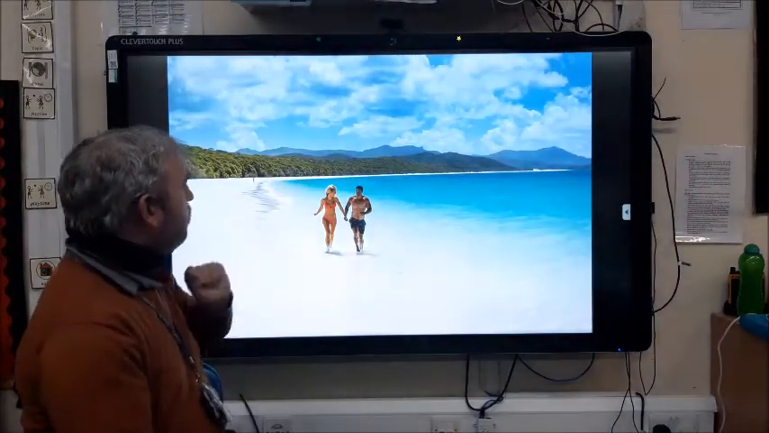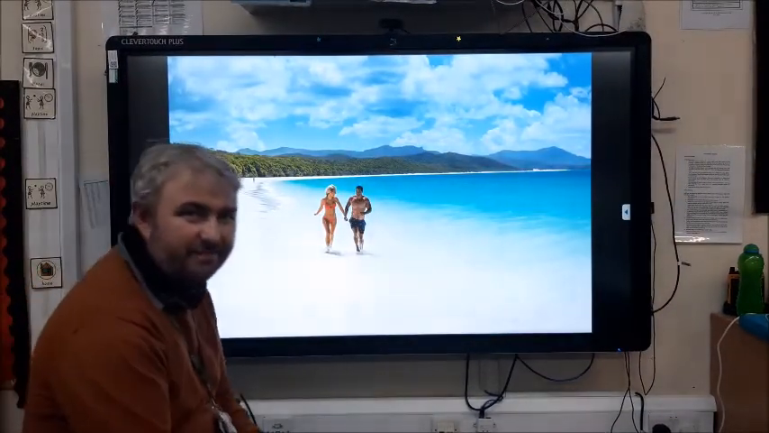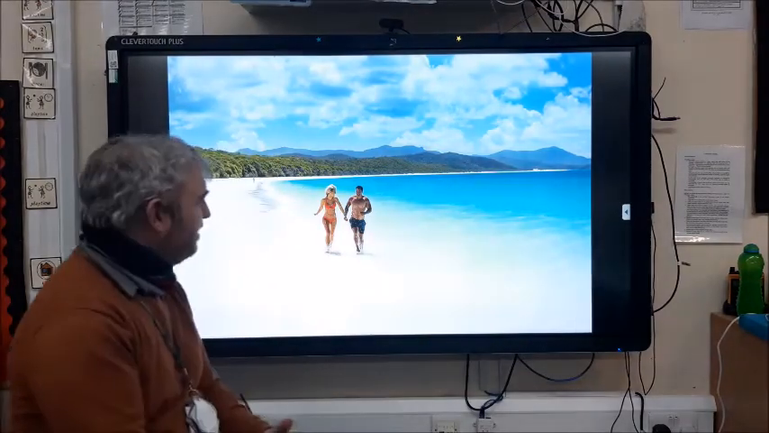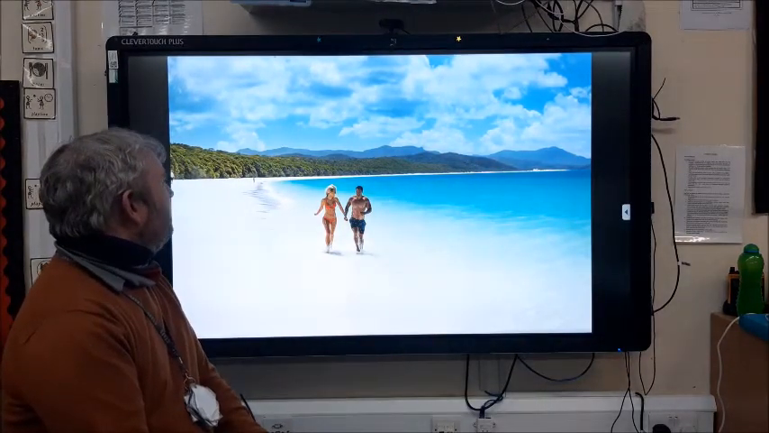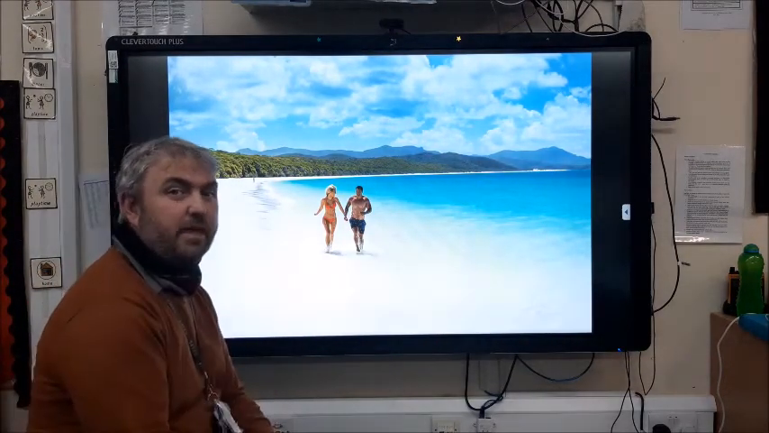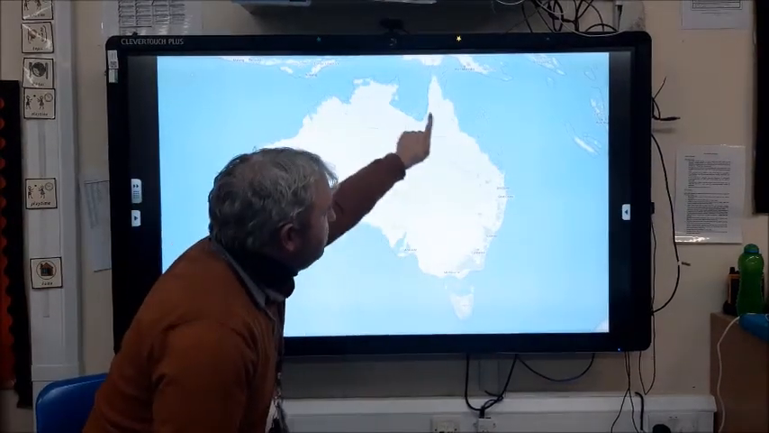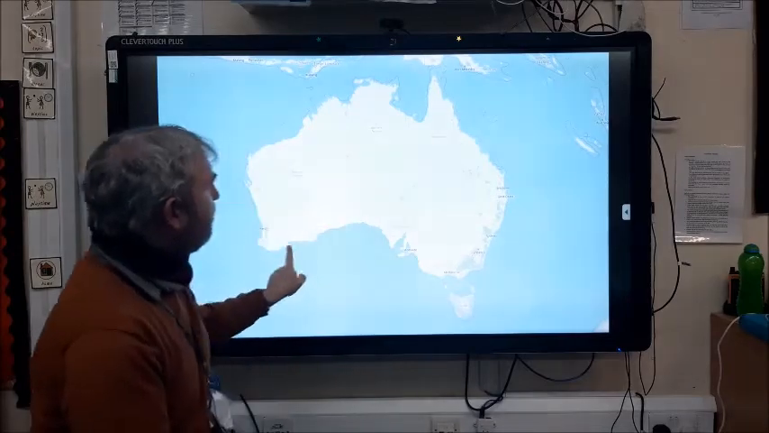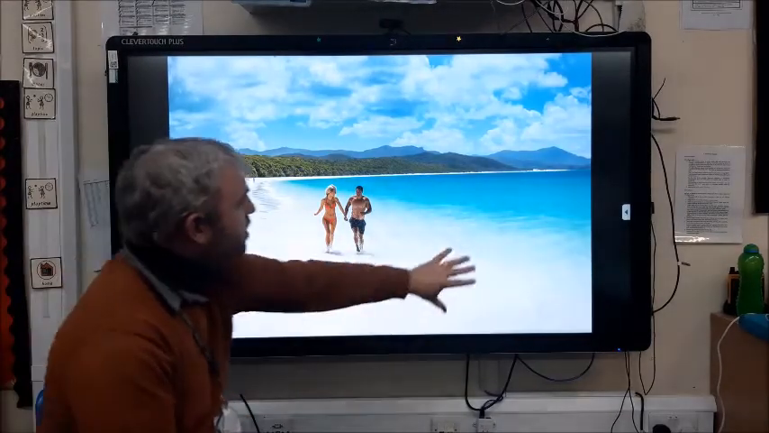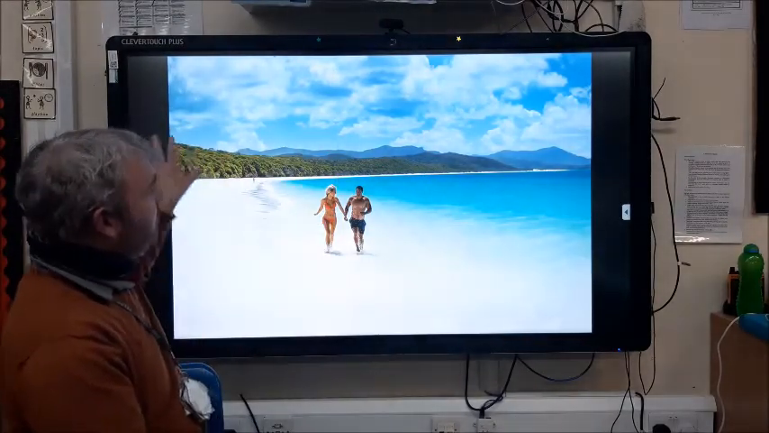Okay, let's have a look. Oh, this looks like a very beautiful beach. Not quite like Worthing Beach, I have to say. This is a beach called Whitehaven Beach, which is found on the northeast coast of Australia, up here. Beautiful beach, beautiful blue sea, the forest behind.